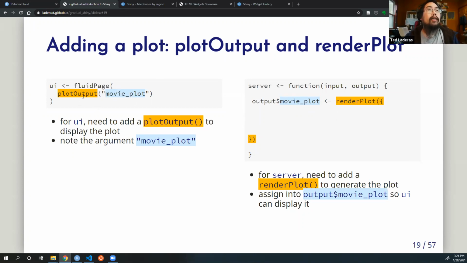If we look on this side, we have added this function called plotOutput. So where did we get this argument movie_plot? Anyone? From the output of the server? Yes. The main point is that to actually display the plot, this argument movie_plot and the name in the server have to match. I make this mistake all the time, especially with capitalization. I might put a capital M, and sometimes when your plot isn't outputting, it might be something like that. So something to be aware of.